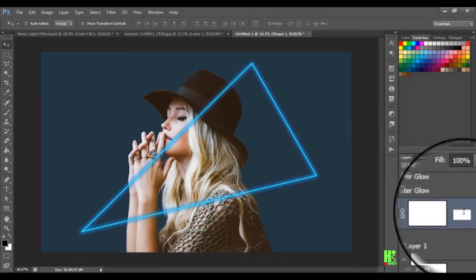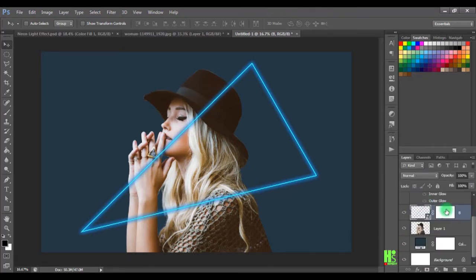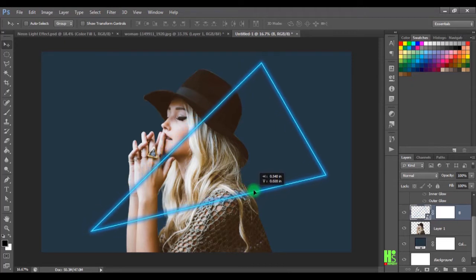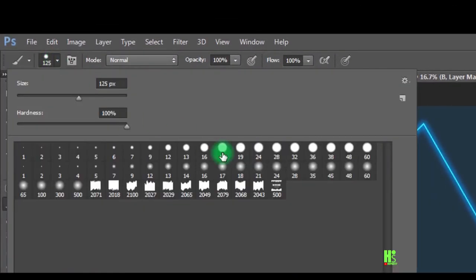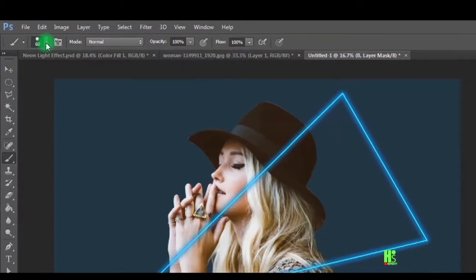I'm going to double click here and rename it to B, so that we can identify our layers from the one above. I'm going to place this properly. I'm going to select my layer mask, select my brush tool. I'm going to choose a brush size of 60. So I'm going to collapse this.